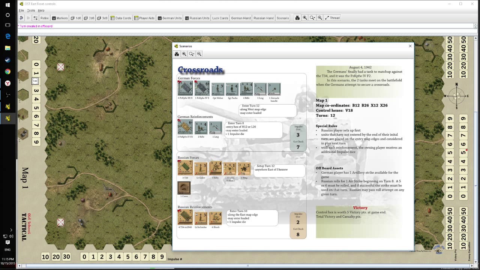All right, so the next special rule: with each reinforcement, the owning player receives an additional impulse. So we'll take a look at that here in the setup. Then, offboard assets: the German player has one artillery strike available for the game. I'll have to remember that. I probably will forget that, but I want to remember that.